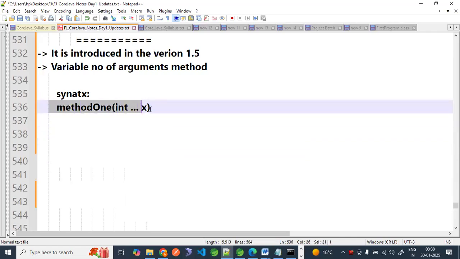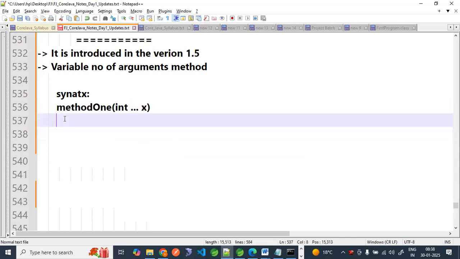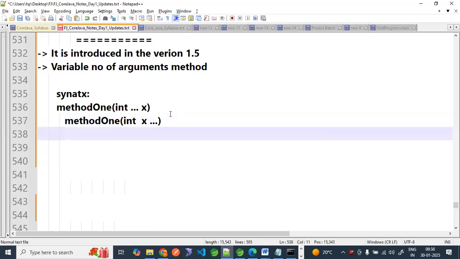This is the correct combination. Let me copy this, paste here. If I am using it like this, what is the output? We will see that this is wrong. This is not correct. This is not correct. We cannot use it like this.